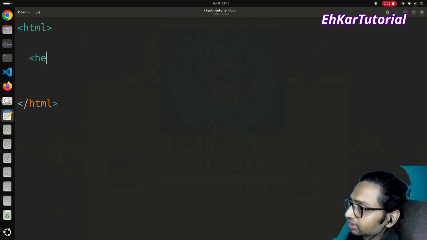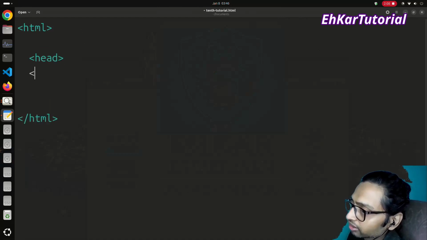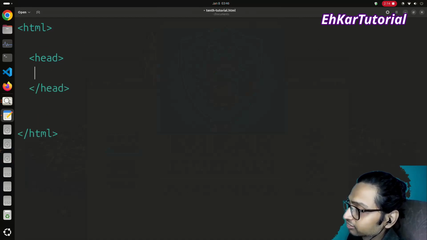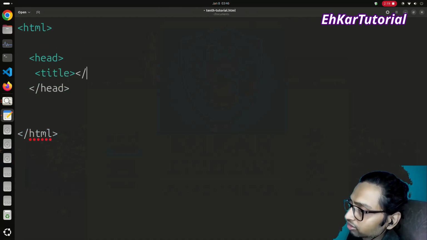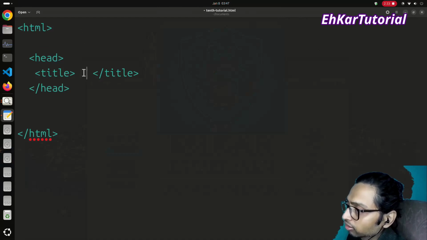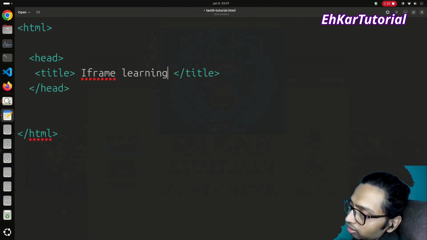We are creating the head tag. Then we have to close the head tag. Inside the head, we create the title tag. We also have to close the title tag, and we have to give a name to this web page. So we are giving it the name iframe learning.